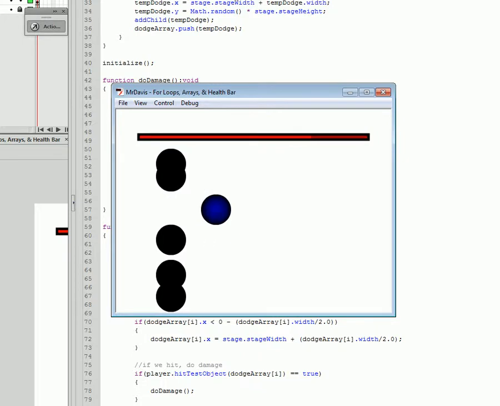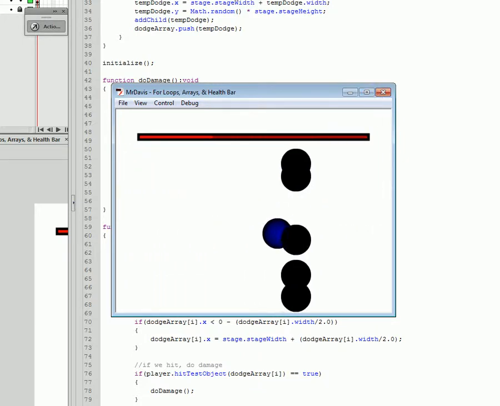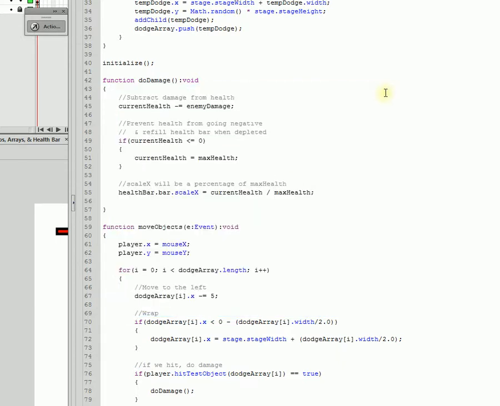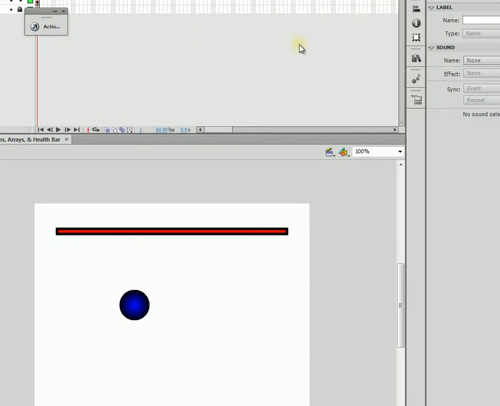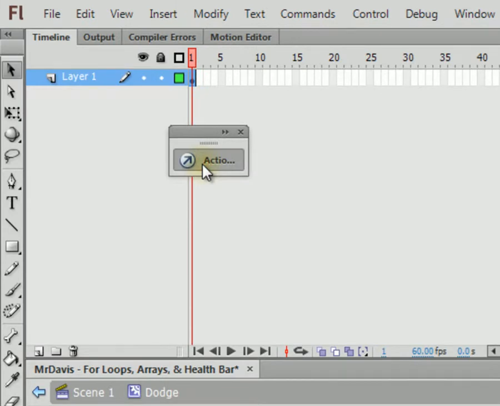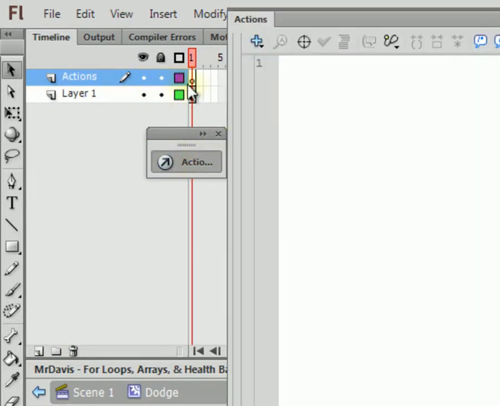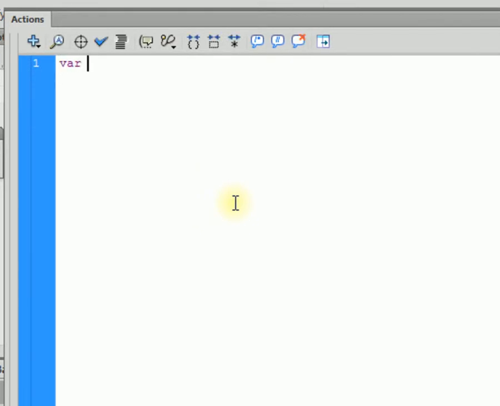So here we go. We have all these dodges. Beautiful. But they all move at the same speed, right? So let's fix that as well. So in our dodges, find our library, double click, open this bad boy up. First we make a new layer for actions, obviously. So we'll say actions. Okay, open up actions, and we need to make a variable called speed.